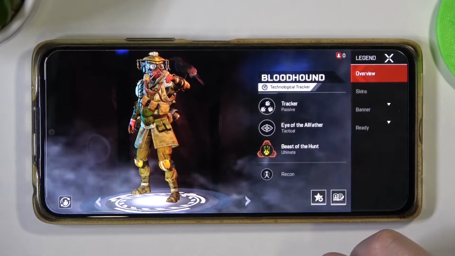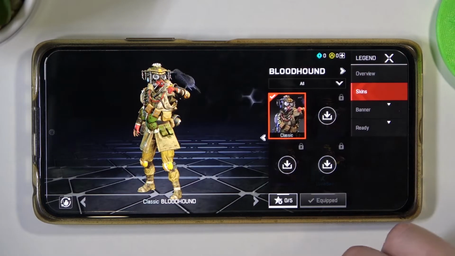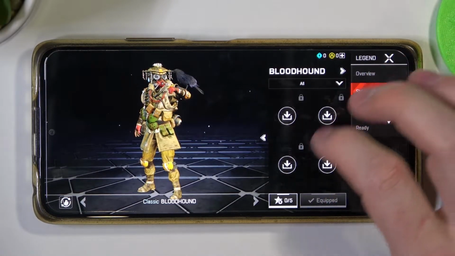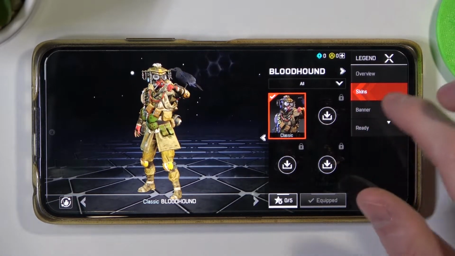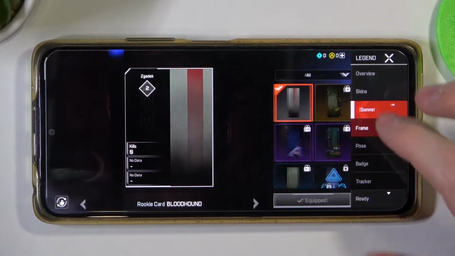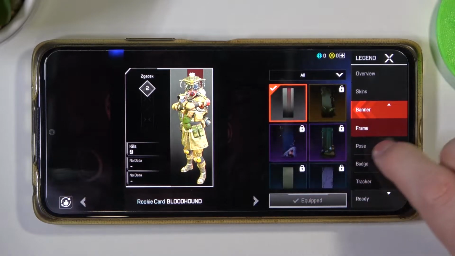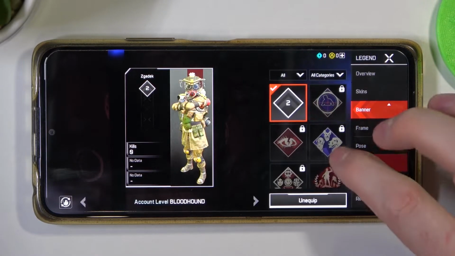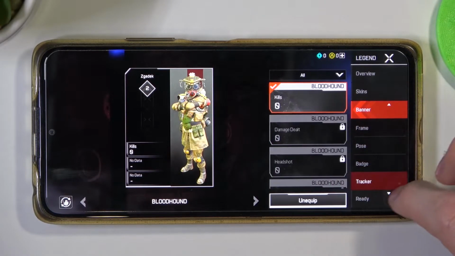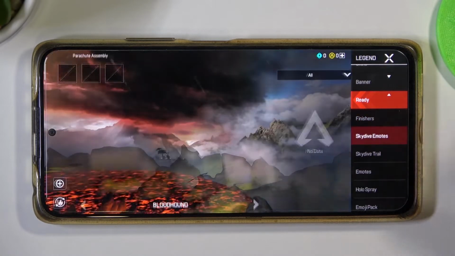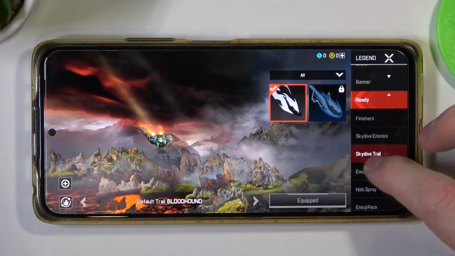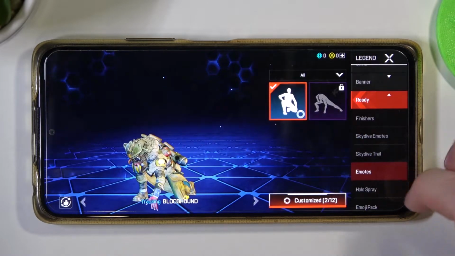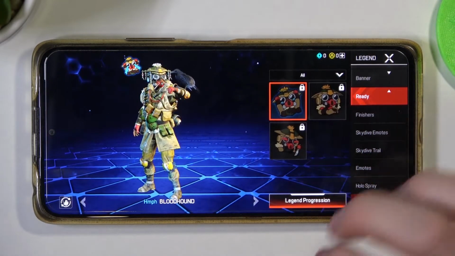Click Details. Now in the skins, you'll be able to select any skin that you want, but keep in mind that some of them require download. You'll also be able to change a banner if you want, its pose, badge, tracker, and ready, the animations for skydiving, trail, emotes, hollow spray, and emoji pack.